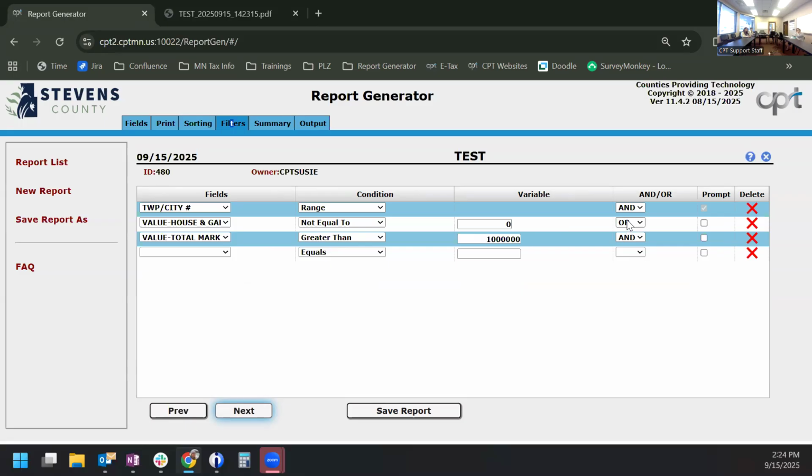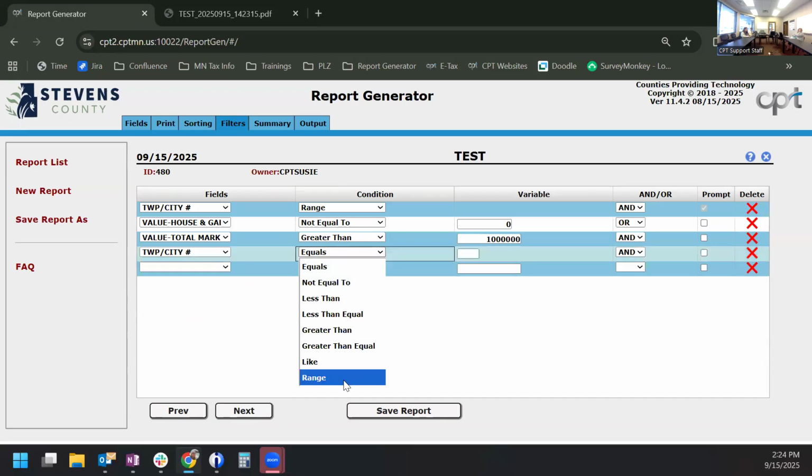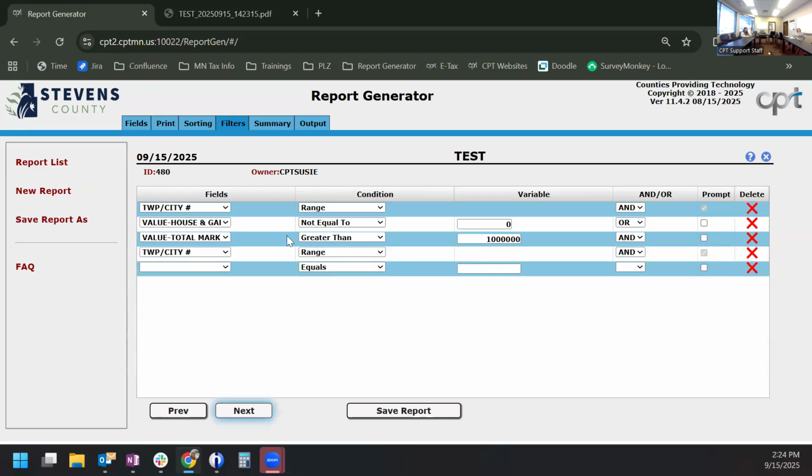So it's going to list everything that fits the filters above it or the filters below it. So we're going to print everything that's in your Township City range with a house and garage, or that has a total market value greater than 1 million. If we also wanted to print only the total market value greater than 1 million in those township cities, we'd have to add it again. You typically can't add duplicates, but we allow it before and after that OR filter because the OR filter breaks it. Now we're going to get 2 pop-ups for this township city.